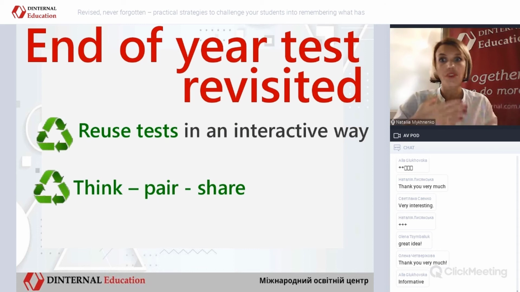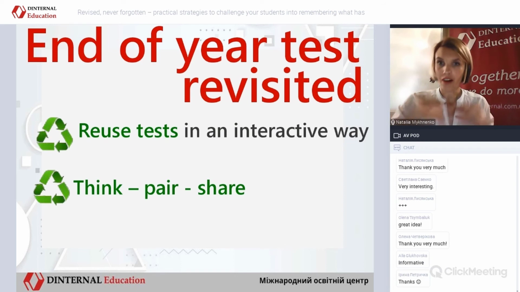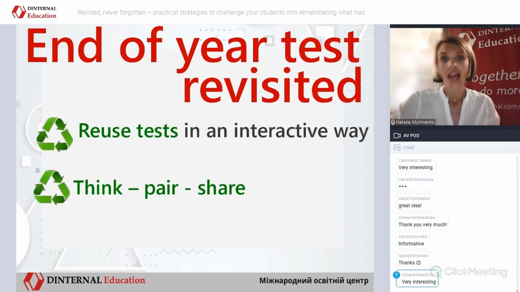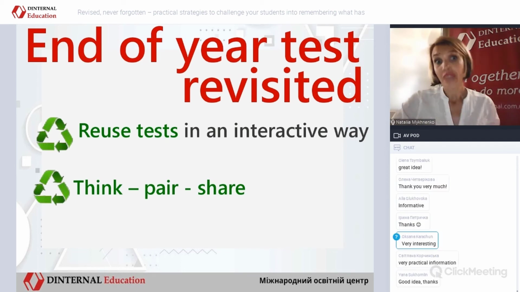They are not doing the tasks on the go. They have time to think about the answer, to compare it with their desk mate, and only after that they feel confident and ready to share their ideas in open class. So that was activity number 3, the end of the year test revisited. So now, when the webinar is over, find some tests and use them in September.